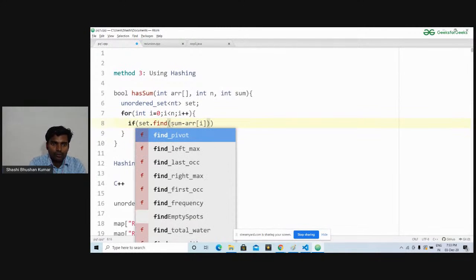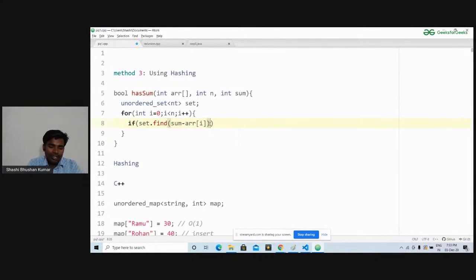You can see the syntax, right? I'm not writing the exact syntax here. So basically, if there is a number called sum minus array of i in the set, that means we have a sum, right? So we can return true.